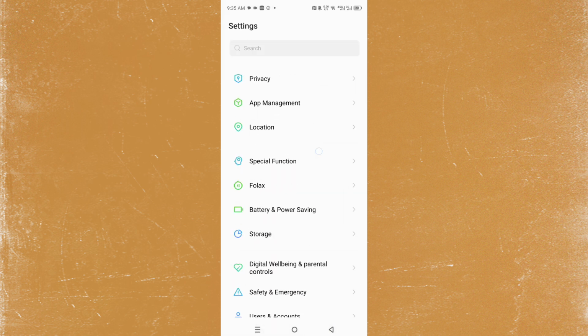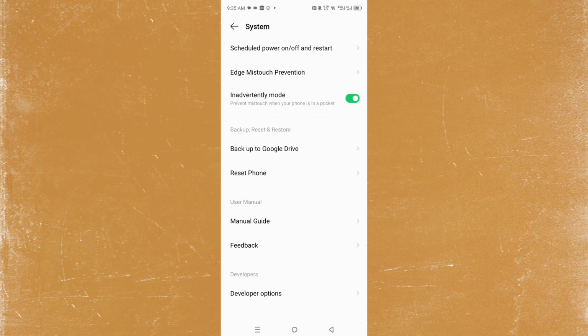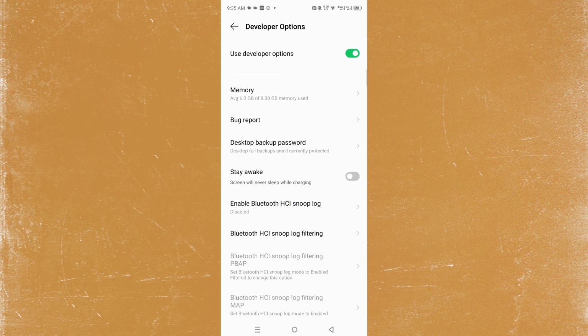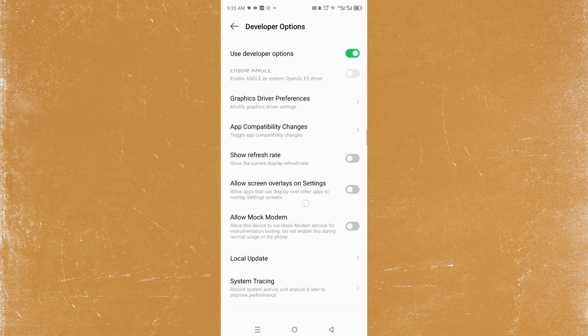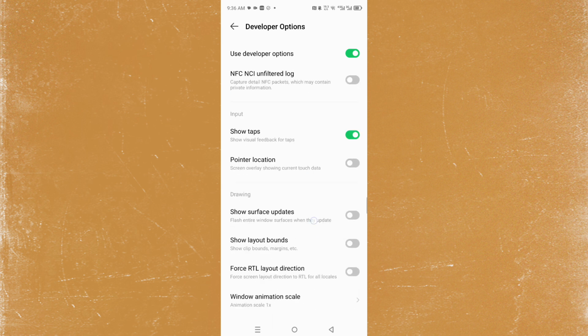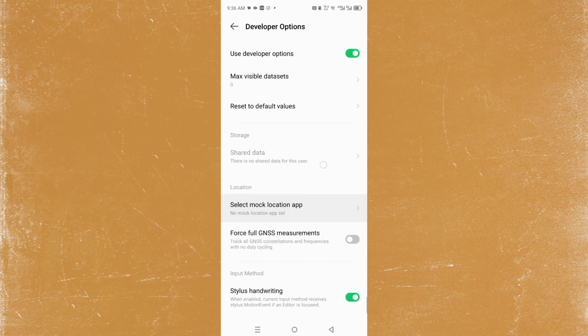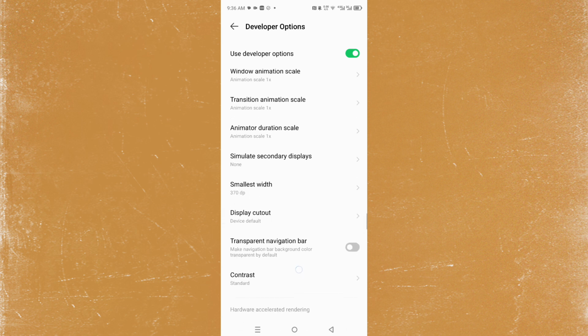Then you go back all the way down, click on system. Depends on your phone where this will be located. You'll see developer options, click on it. And then I want you to scroll down until you see this option right here that basically says smallest width.